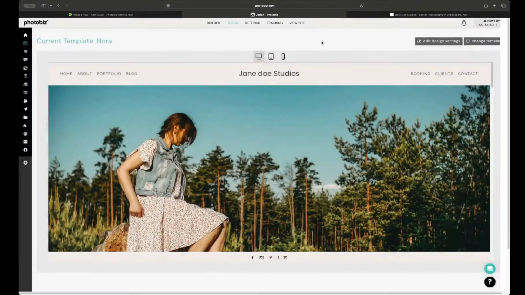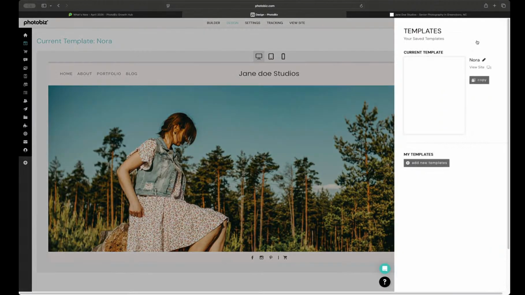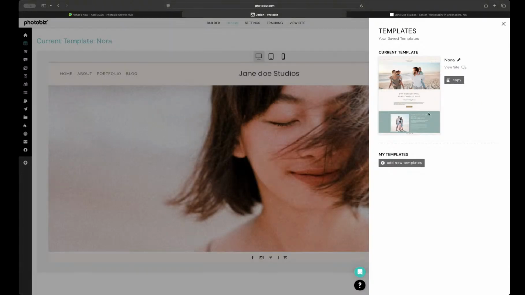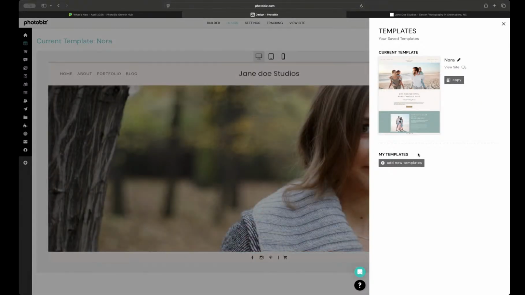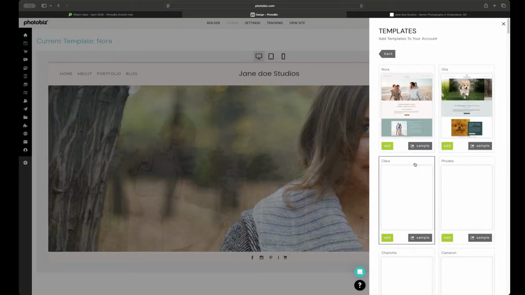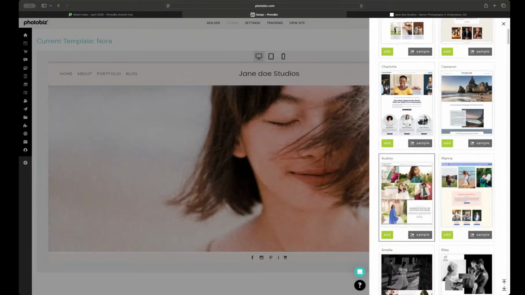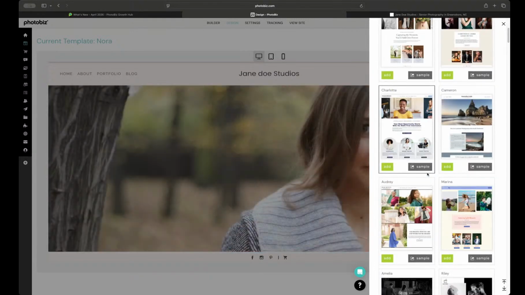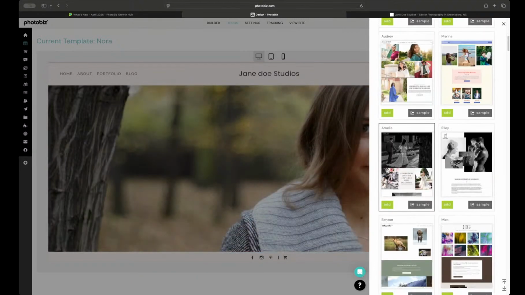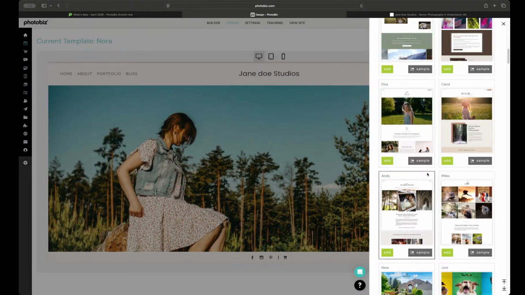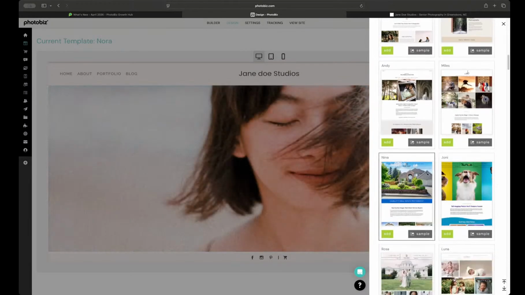In the section that says change template, this is where you can actually modify your template with one click. You're going to click on add new templates, and you can see right away different looks that are available that you can choose from. So right now we have something that's very clean, but what if I want to do something a little bit more dark and moody, or maybe a more minimalistic style? You can choose those options directly in here.